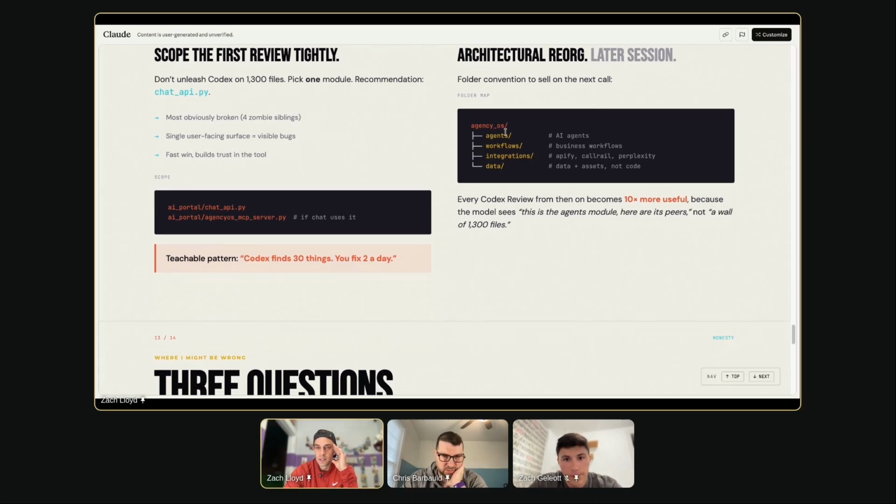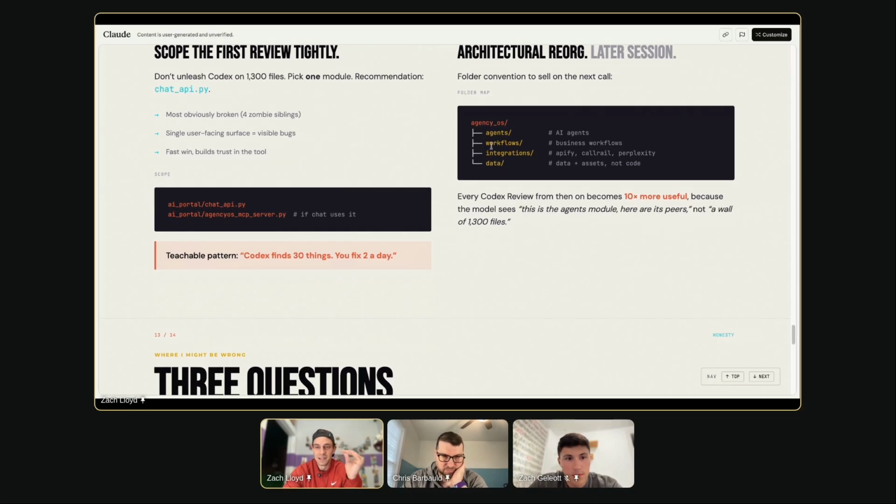Okay, the folder convention, which we talk a lot about here in the Zero to Automated community, is your agency operating system. And then start having more of this organizational structure where all of your agents live in one folder, all of your workflows live in one folder, all of your integrations, and then the data, and then under the data would be your assets, your subfolders and all that stuff.